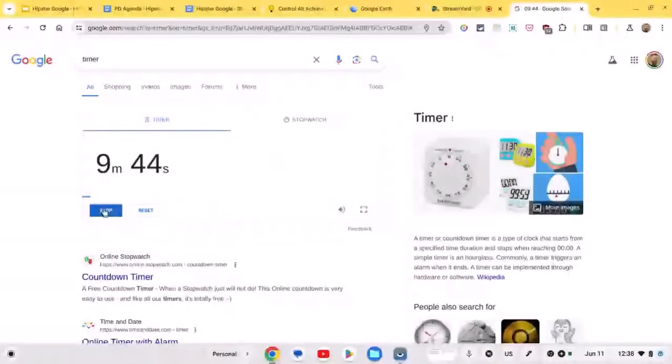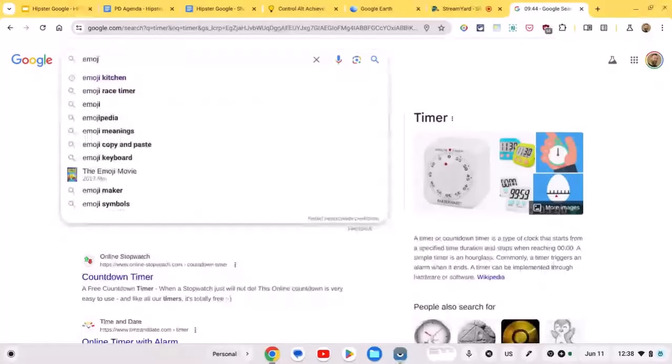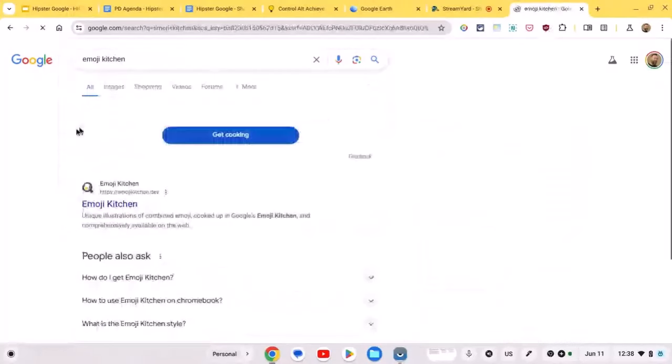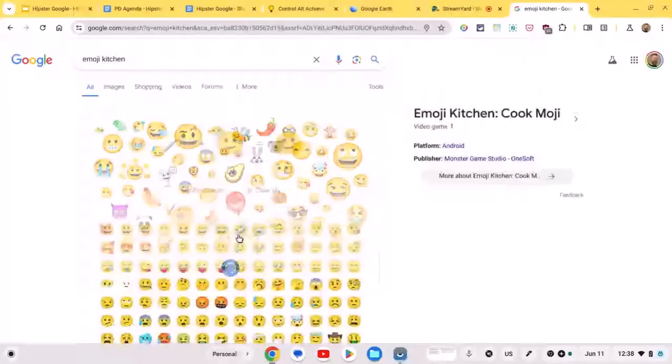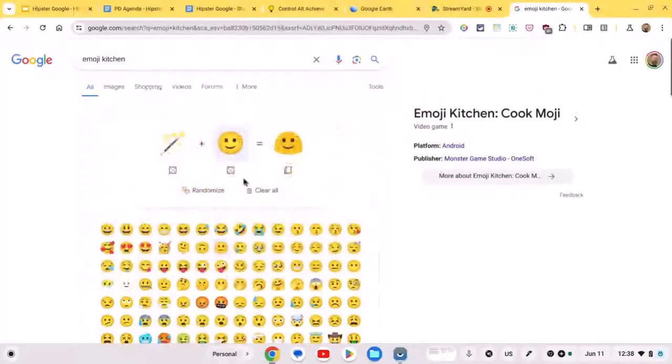One of my favorites, I don't know if you've played around with this one, is called Emoji Kitchen. So try it out. If you have a device with you today, head to Google, type in the phrase Emoji Kitchen, and you're going to get this interactive search tool. You can click on Get Cookin'. Give it a moment to load. There we go. What it does is it picks 2 random emojis and then it merges them together.